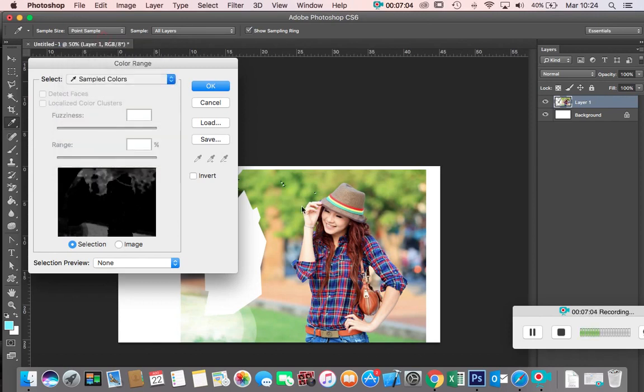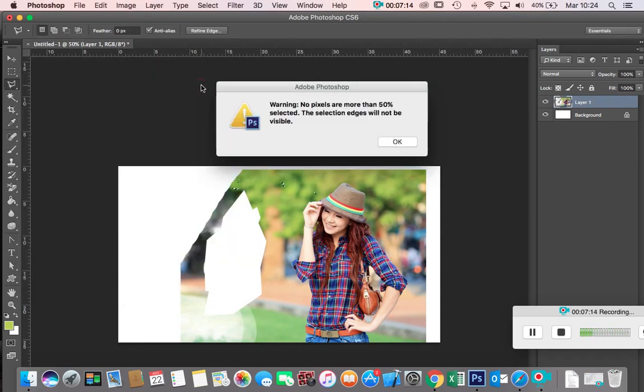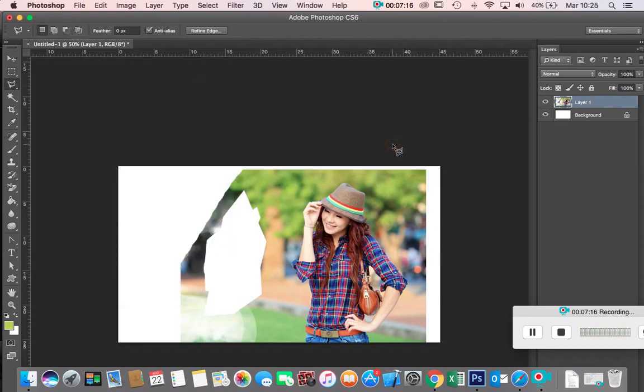Let's select a specific color. So for example, this light green from the trees. I just put a sample color. Okay. It's telling me that there are very few pixels that match that exact same color, so it will not affect a lot of the image.